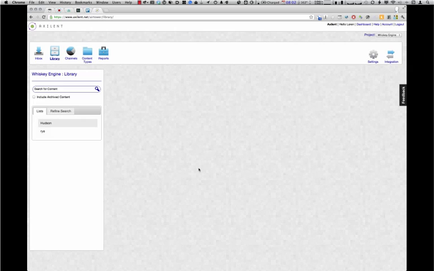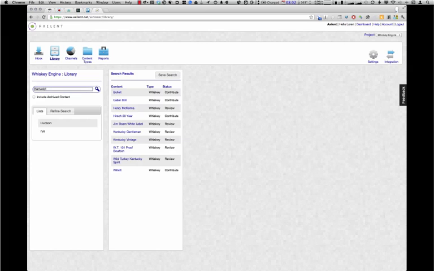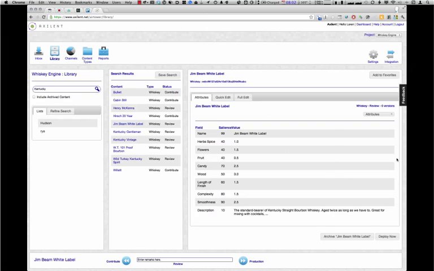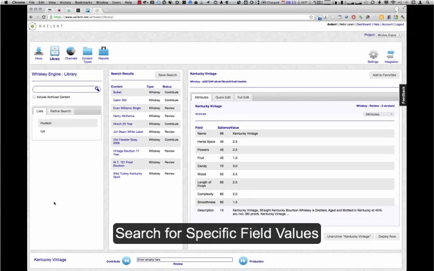Now the main interface to the library is search, and if you go right here you can type in any string. Let's try Kentucky, and you'll get search results for whatever you put in, and then from here you can select any one of these items and you'll be able to edit it over here in the right hand panel. More about this later.